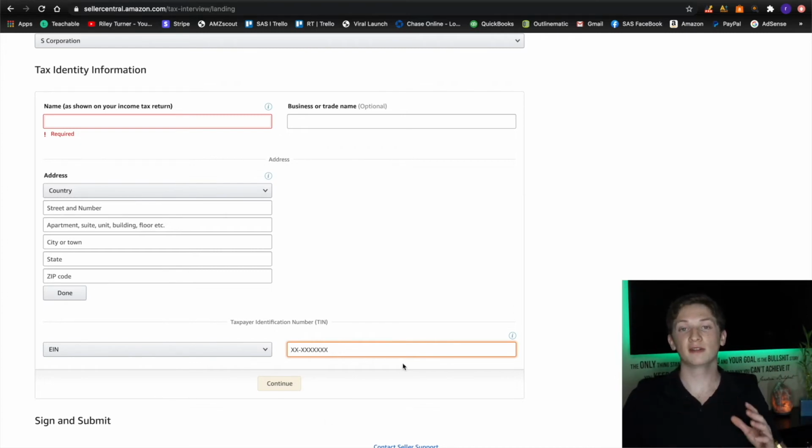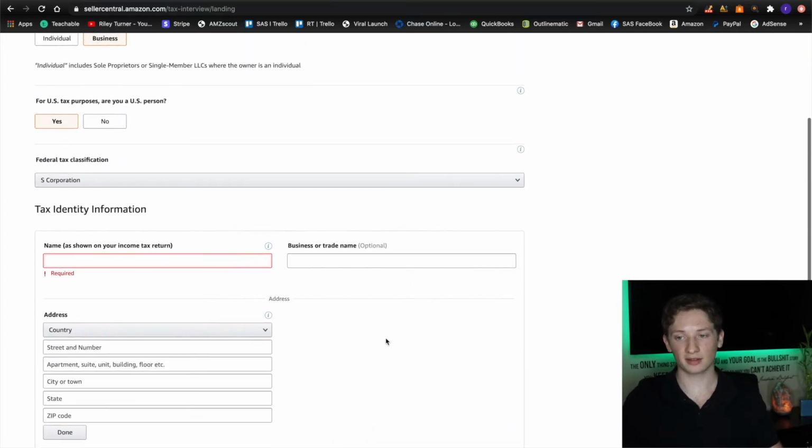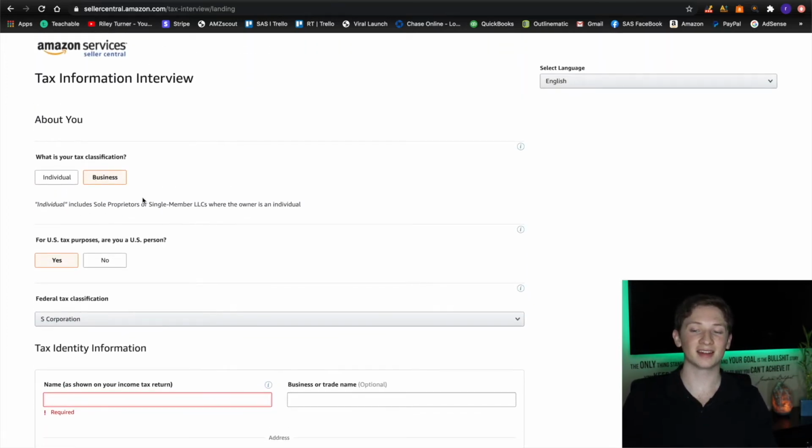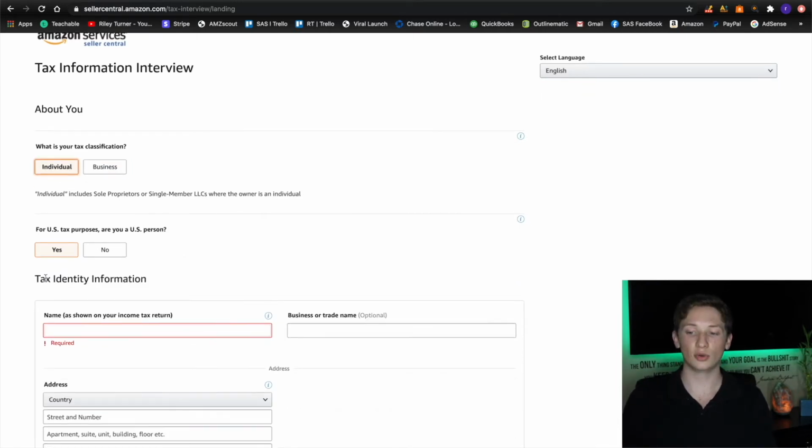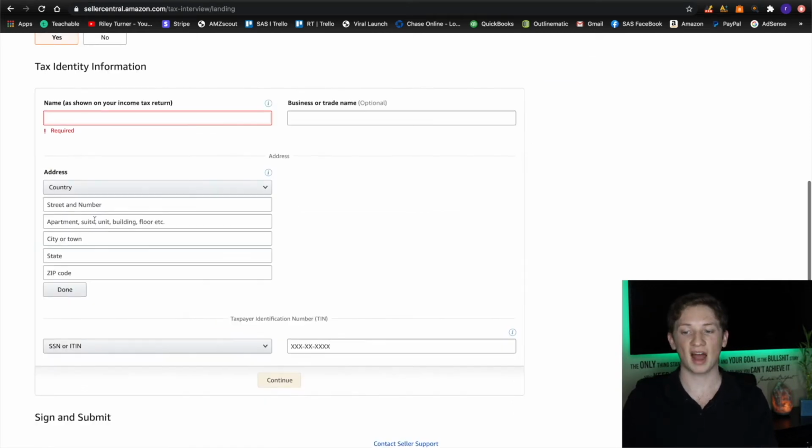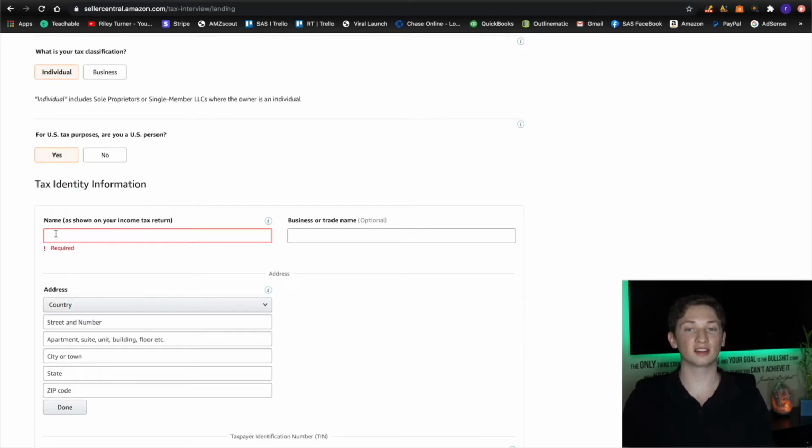So that's pretty much it if you're going to be entering in your tax information as a corporation or an LLC. Now, if you are selling as an individual, let me go through this really quickly for all of you who are selling as individuals, because I'm sure a lot of you are. If you're a US person, go ahead and hit yes. After that, you're going to go ahead and put your name again, and this is going to be your own personal name since you're selling as yourself, which is called a sole proprietorship. So in my case, I would be putting Riley Turner down because I'm selling as myself.